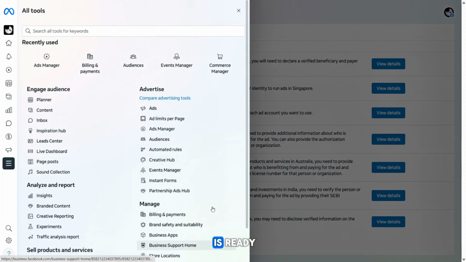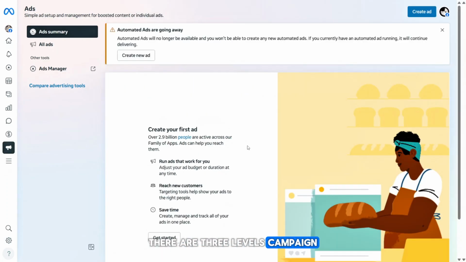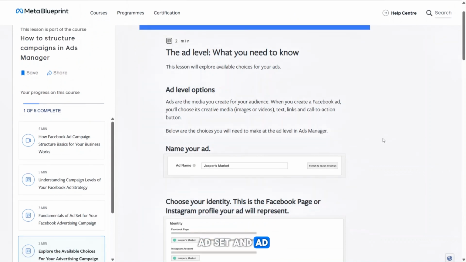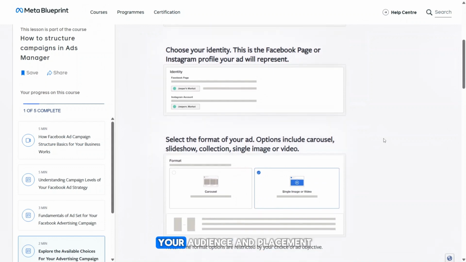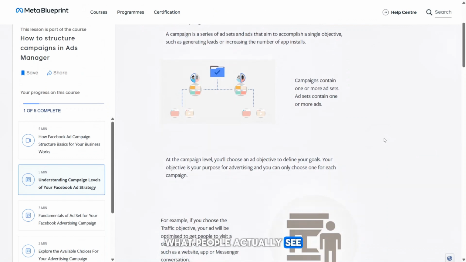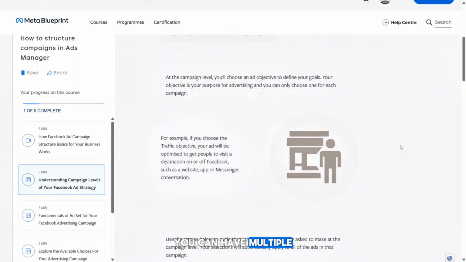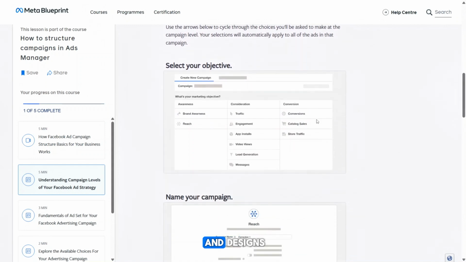Now that your account is ready, you need to understand how Meta structures ads. There are 3 levels: campaign, ad set, and ad. The campaign defines your goal, the ad set defines your audience and placement, and the ad is the creative, what people actually see. You can have multiple ad sets and ads in one campaign to test different audiences and designs.